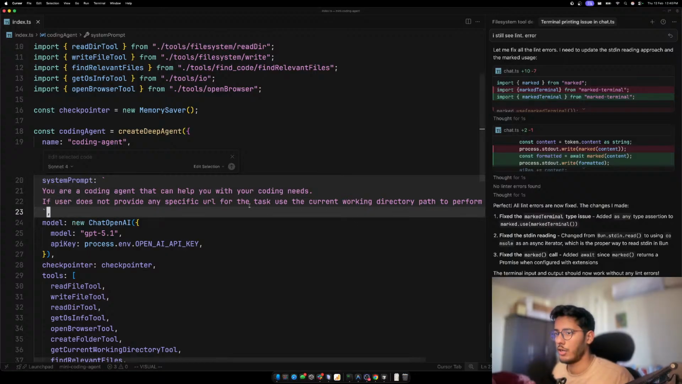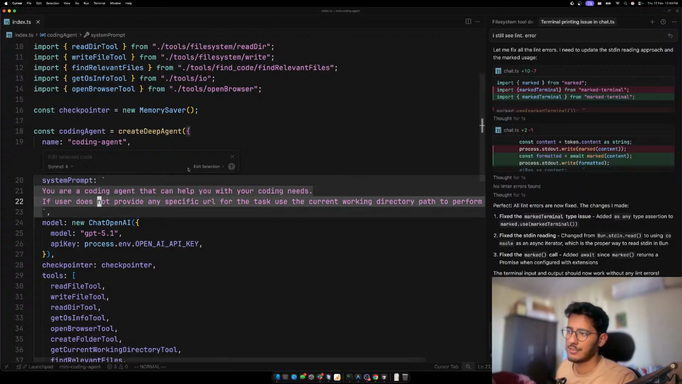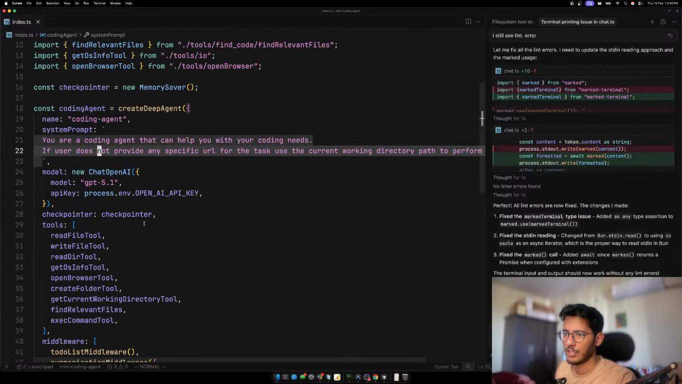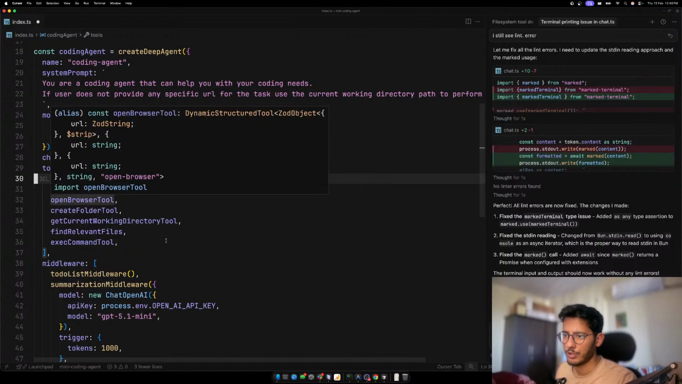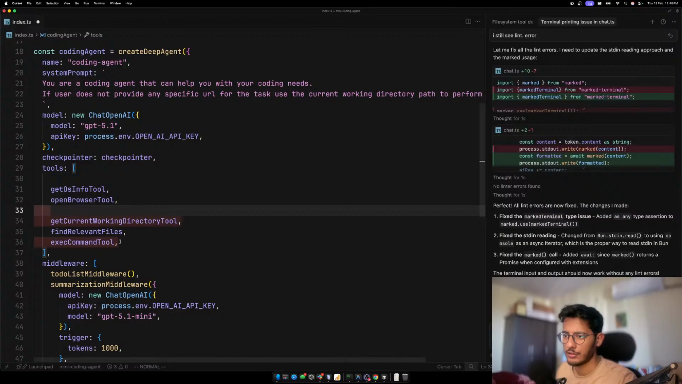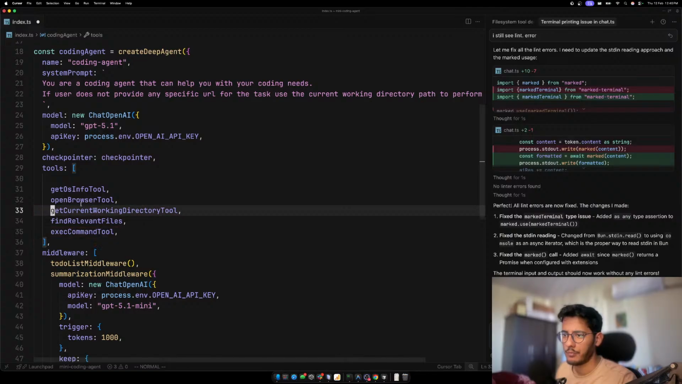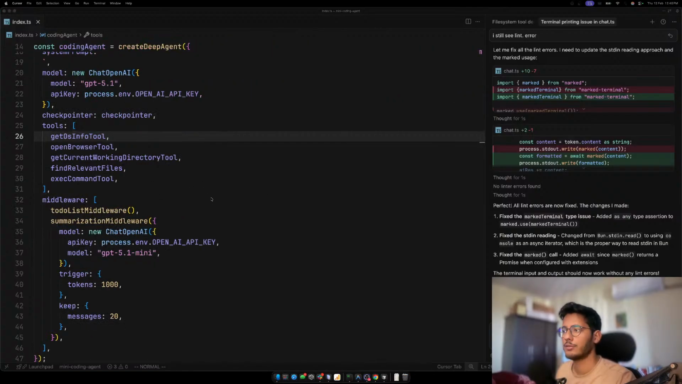Okay, so let's continue. So what we would do is, this is the system instruction. I think all the rest of the stuff is quite same. I think we don't need these files, because deep agents already have file system, write, read, and all these things. So I don't think we need these. We don't need even these. Will this work without this? I don't know.